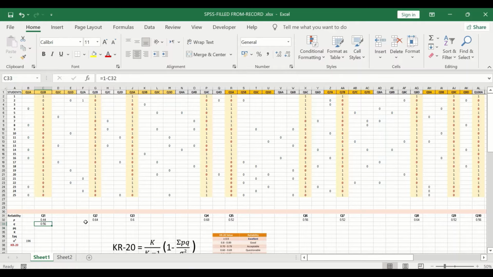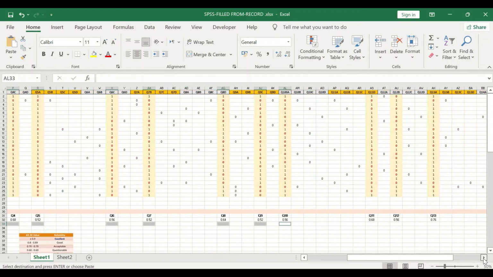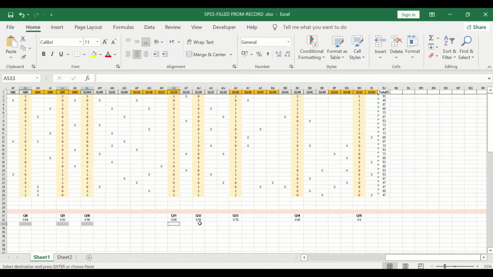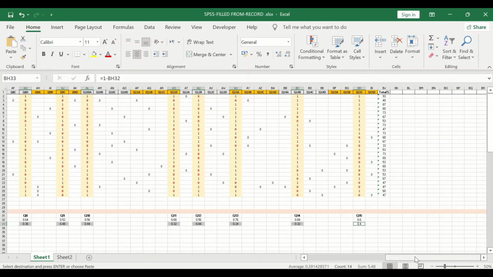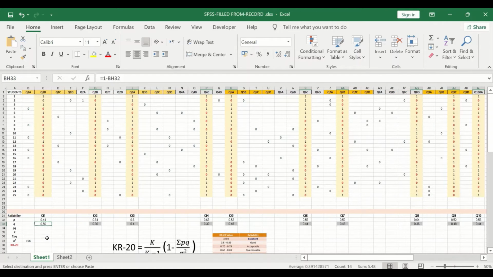To autofill and auto calculate the value P, the Q value for all questions, select the cell here by Control C, and then keep pressing the Control key, and then select the cells to autofill and auto calculate the Q value for the 15 questions. Again, right click, choose the paste option for formula. The software will automatically calculate the Q for the rest of the items.